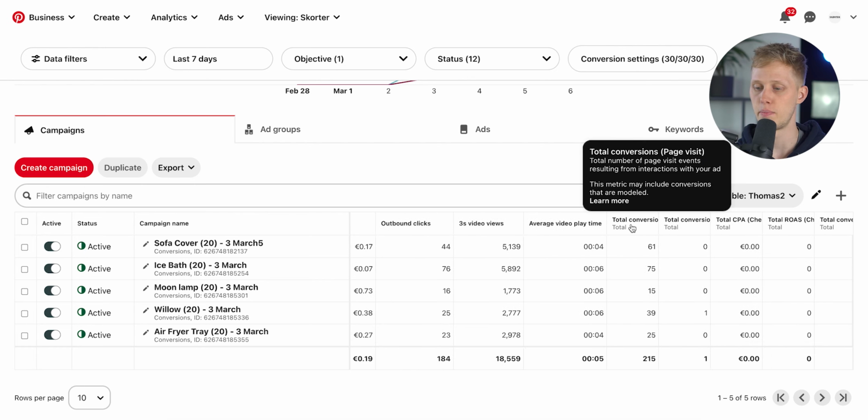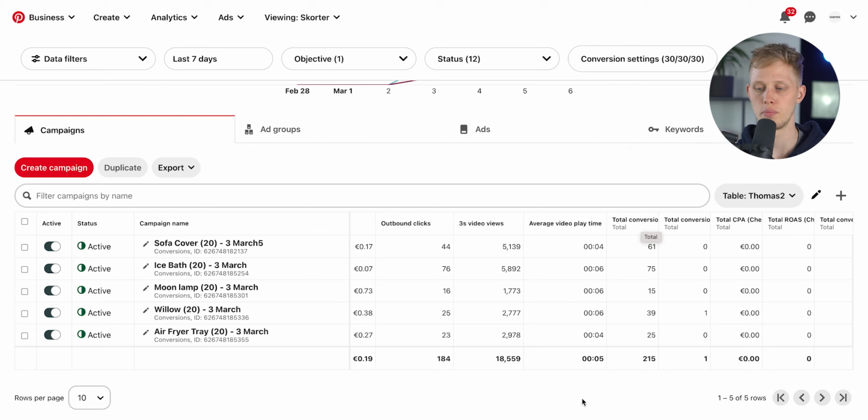Then we have the page visits. As you can see, there's a difference between outbound clicks and total page visits. This can be because it's not tracking correctly. It's the total number of page events resulting from interactions with your ad. So this can also be that people visit twice. So that's why sometimes there's a difference here.